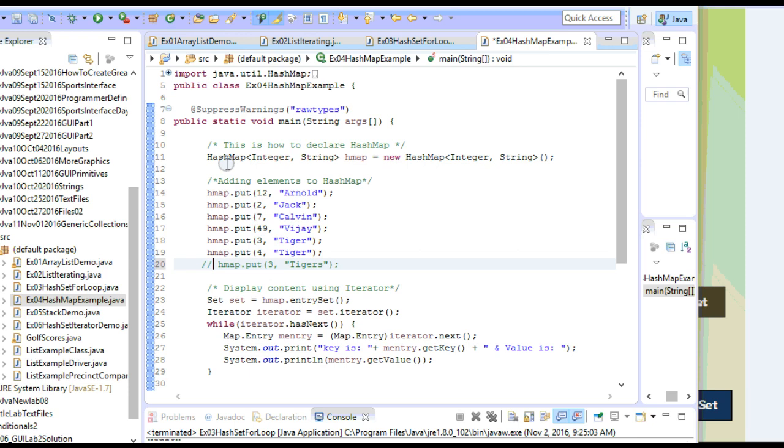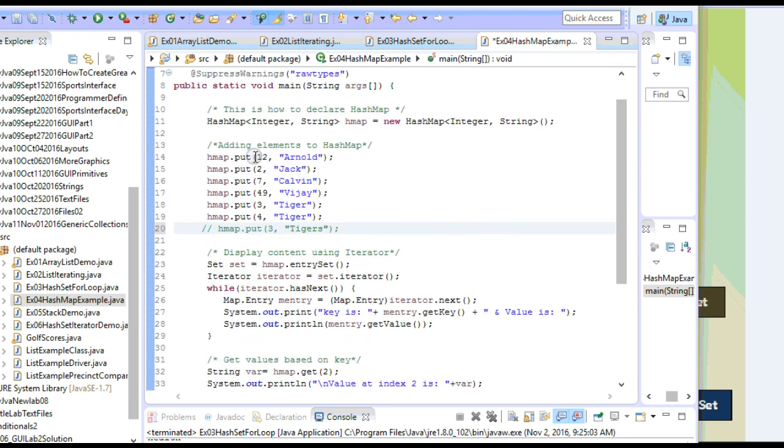So this is what's known as a hash map. Notice I have two base types, an integer and a string. And that is, of course, how I'm using this put command. I'm not using an add command, but I'm using the hash map command put.